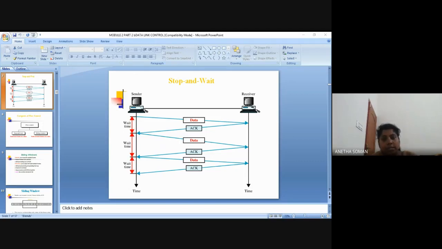Now, what is the disadvantage of this stop and wait protocol? It makes the transmission very slow. The data has to be sent, but it is waiting until it receives the acknowledgement; the other data frame is not able to be transmitted. So the transmission is very, very slow in the case of stop and wait protocol. So this is about flow control, two important protocols: one is stop and wait, and the other is sliding window.